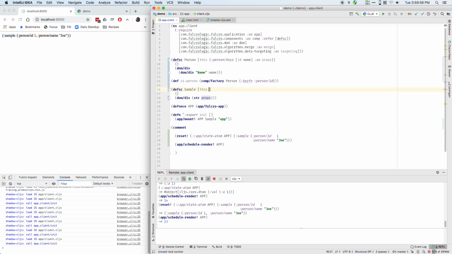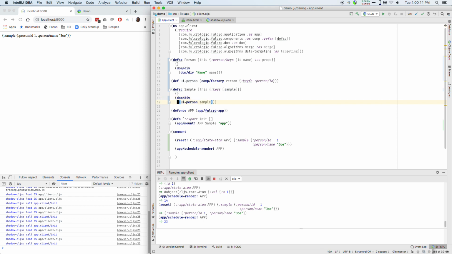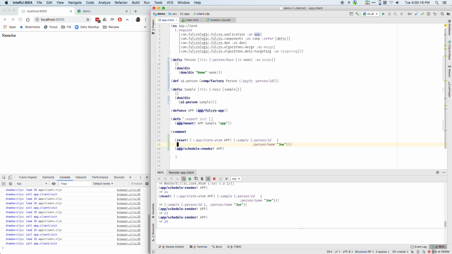And so we could pull the sample props out there, which is a person, and then say UI person sample, and we could schedule a render of that. The hot code reload did that for me, and you saw the UI update. So as I save this, I'm using Shadow CLJS for a build and hot code reload, so I don't actually have to go and do that schedule render when I'm making that sort of change.